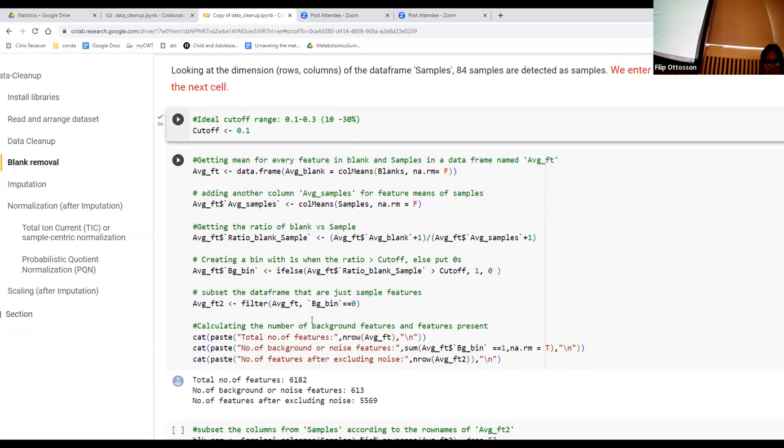So we are just going to retain the ones which are lesser than the cutoff. The ones which are greater than the cutoff, we're going to kick them out. So these 613 were greater than the cutoff provided, which is 0.1. We could also play around with it.